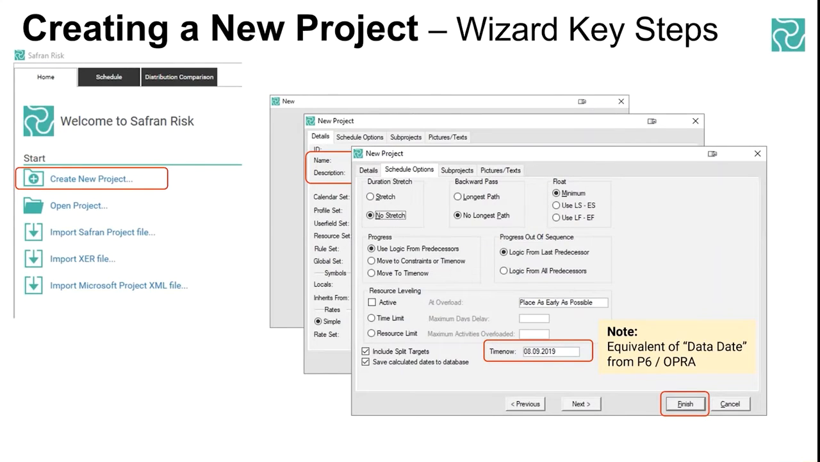So there's various scheduling options, but a really important piece is what you might have called data date in Safran Risk is called time now. I've highlighted that as a red ring there, and that time now can actually be changed later on. That's not fixed in place, so that's all good. But this is where you'd find it as part of the create new project process.